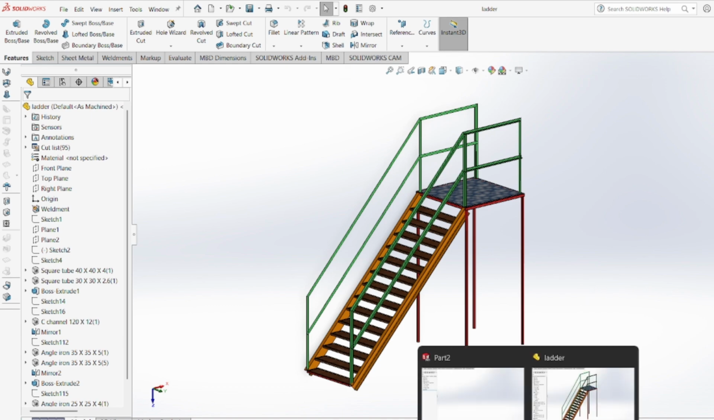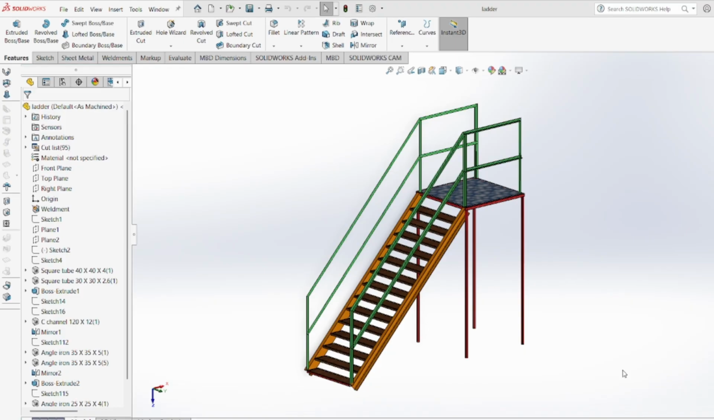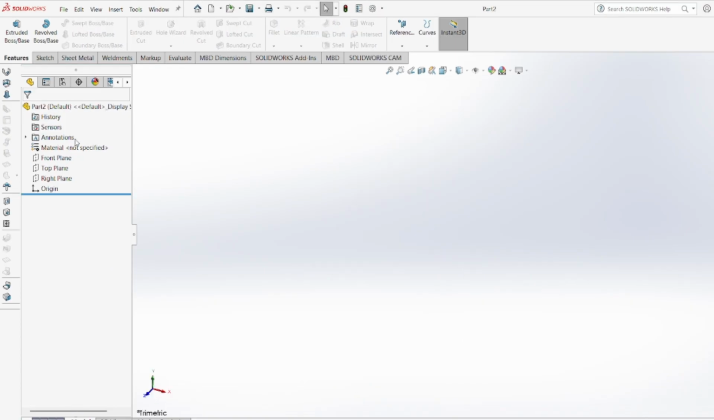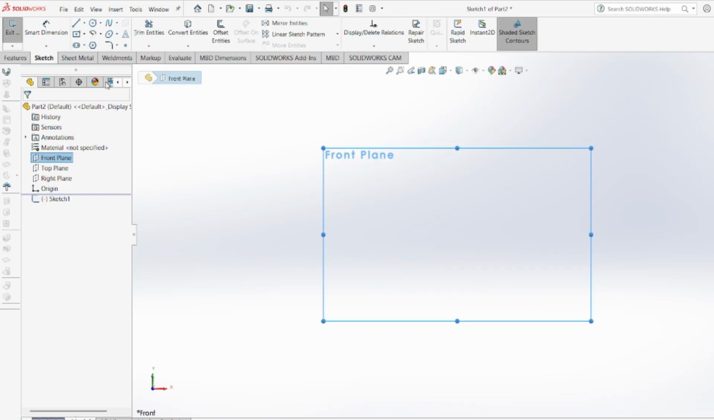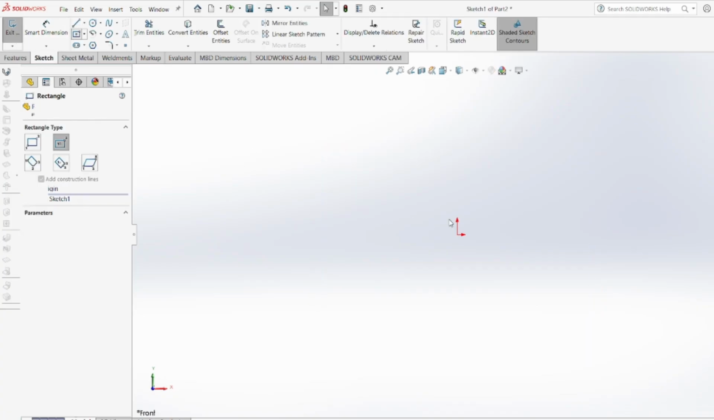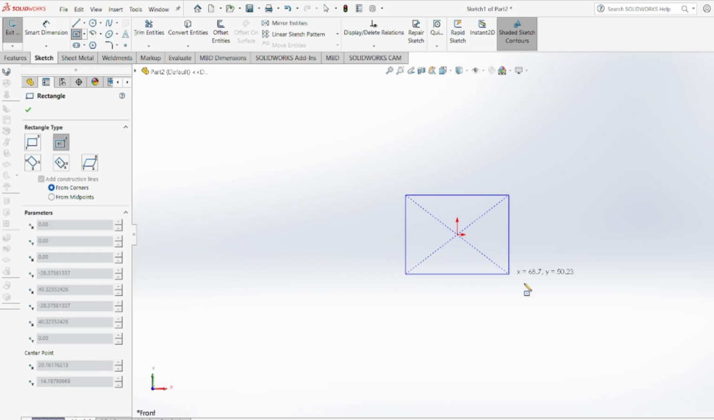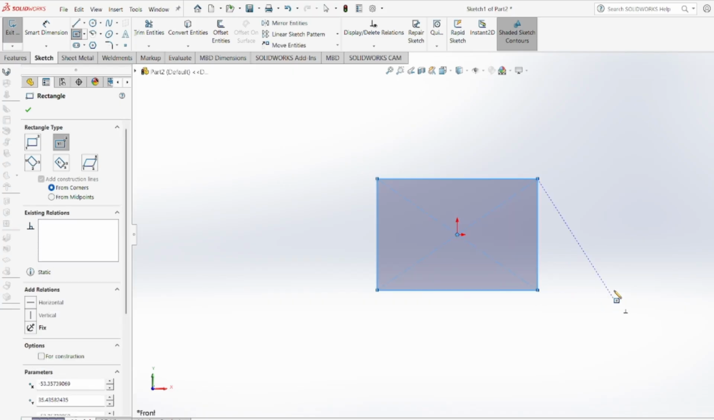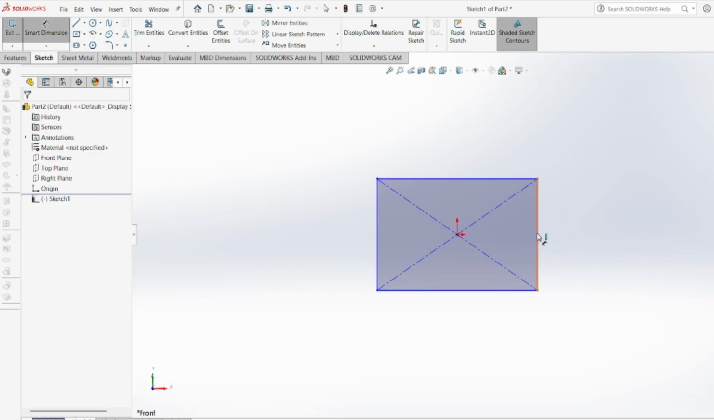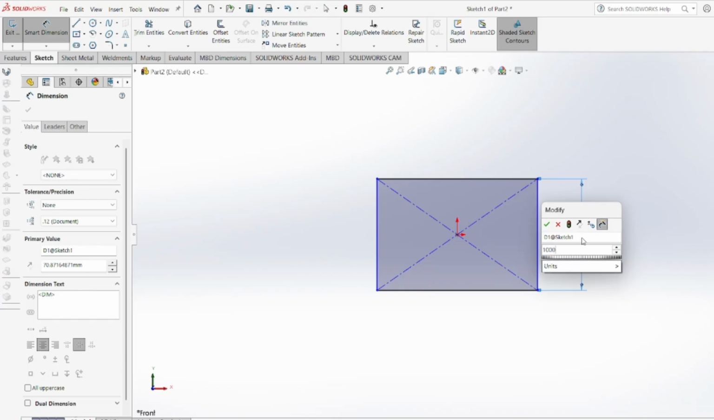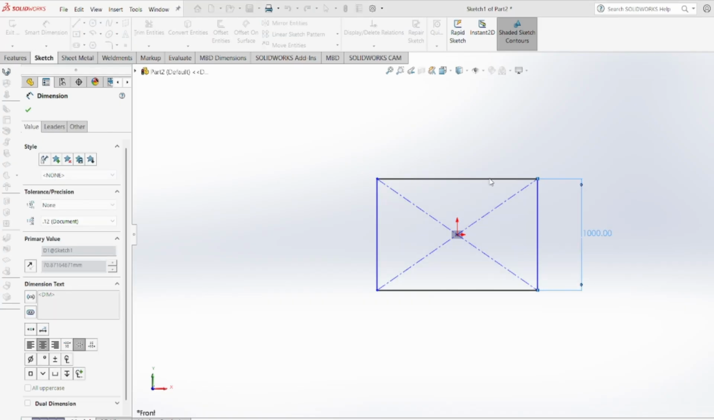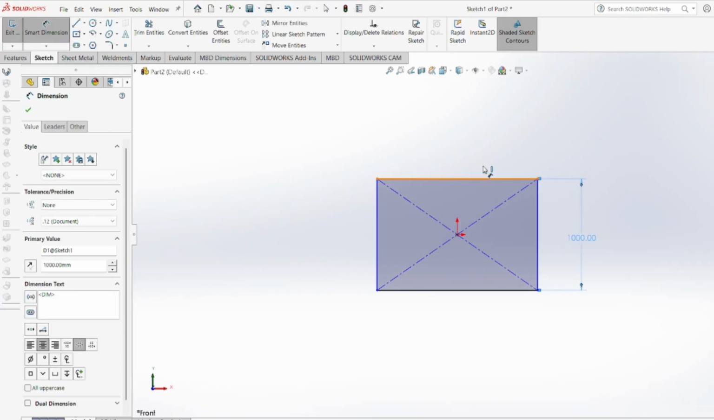I will make everything inside the part drawing, so no assembly is required here. Let me start with the part drawing. Let me select the front plane and create a sketch over it. First of all, I am making a rectangle platform that will be of square size. So let me assign the value, 1 meter by 1 meter, 1000 mm and again 1000 mm.